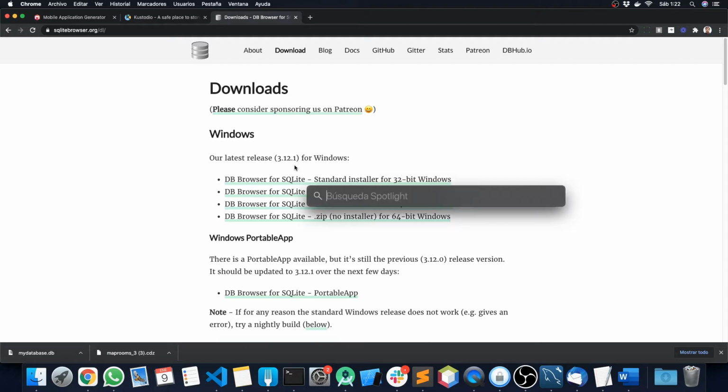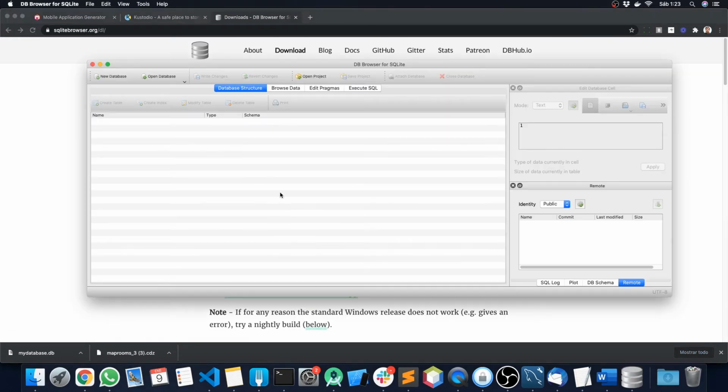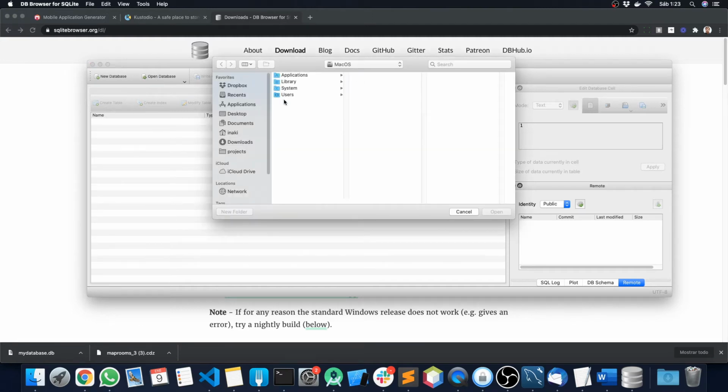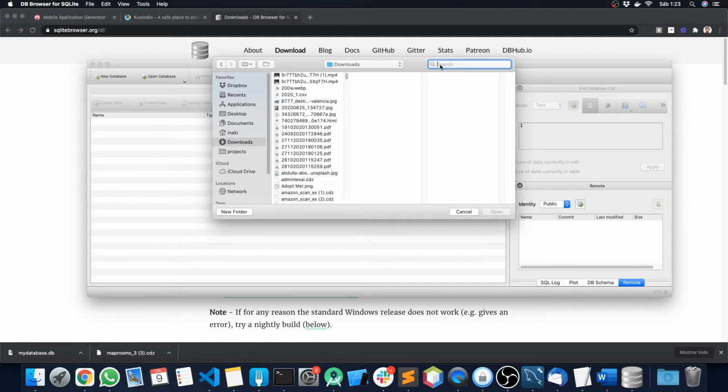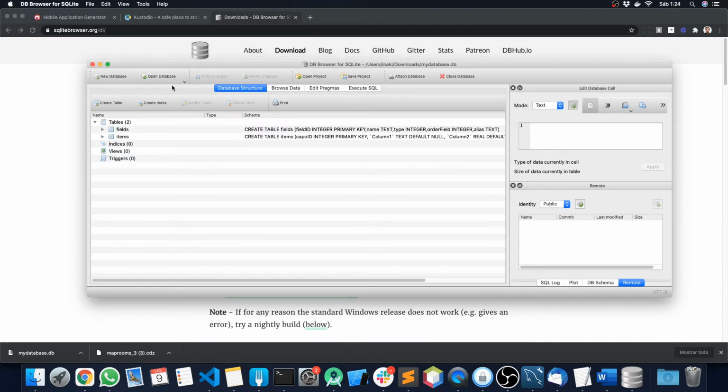And once you have installed it, you can just run it and then click on Open Database and look for your file in your computer. And now you can see the structure of our database.